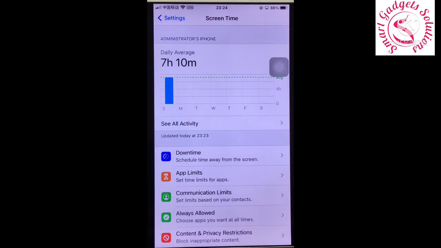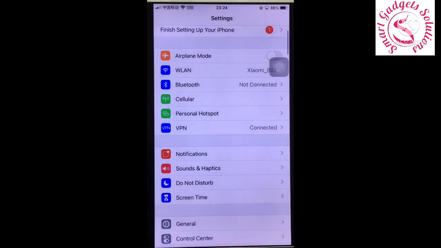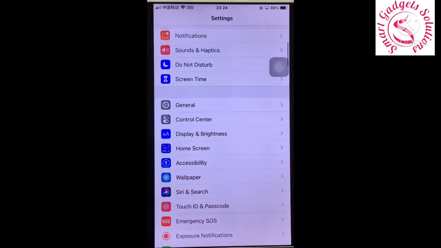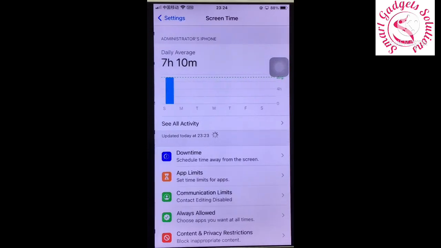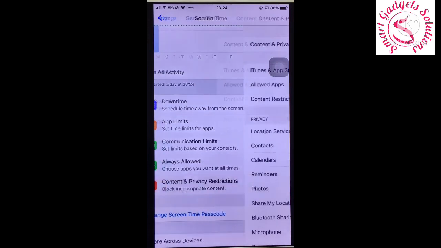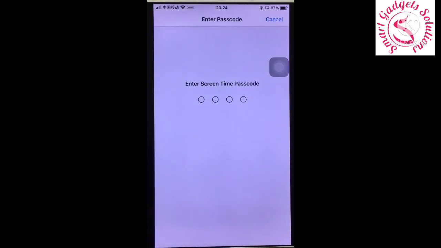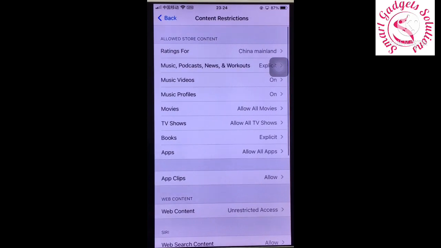So let me go back to my home screen. Now I'll have to go back to the settings, and from the settings I am going to go again to screen time, and under screen time I am now going to get to content privacy and restrictions, and under these I am now going to go to content restrictions, and they are now asking for my screen time passcode. Remember, the code I put last time was 1111. Now the content has opened.